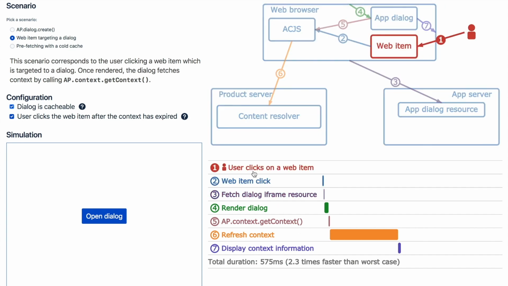So in this case, the user again starts by clicking on the web item. The web item click goes to ACJS, and this time ACJS doesn't, at this point, have to go to the content resolver because there's no stale information in the web item that needs to be updated. And at this point also, when ACJS inserts the iframe code into the page, there is no need for the browser to make a network call because it's already got the dialog iframe resource cached. The dialog can then be rendered.